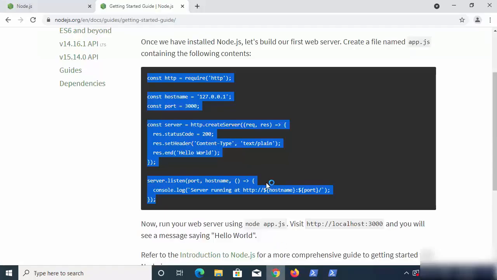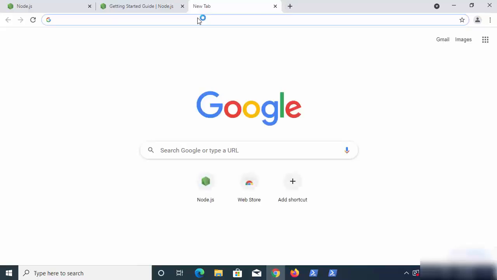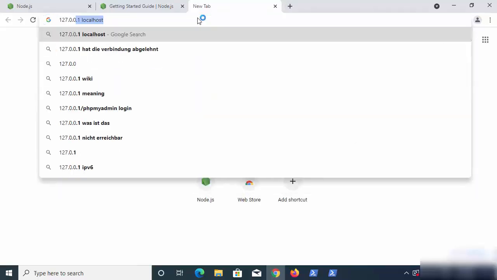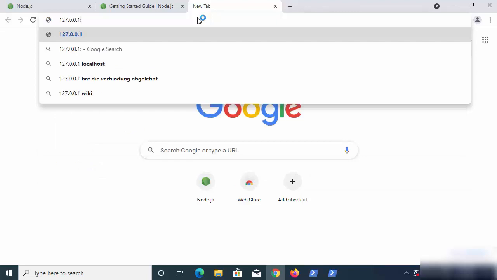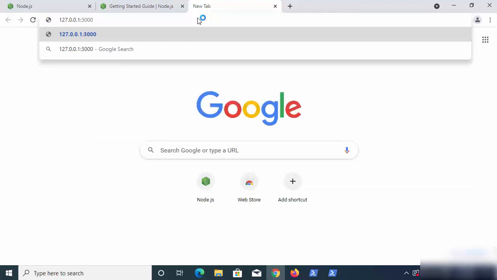So once again, you can go to your web browser and then just type 127.0.0.1 and then colon 3000 and then press enter, which is going to show you hello world. That means your Node.js server is working fine, and this is how you can write your Node.js code and execute the .js file.